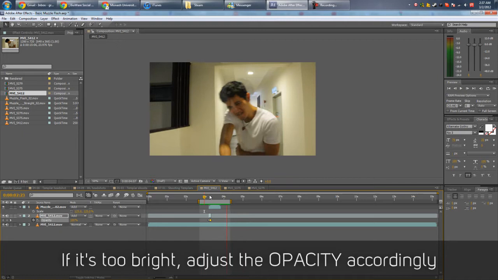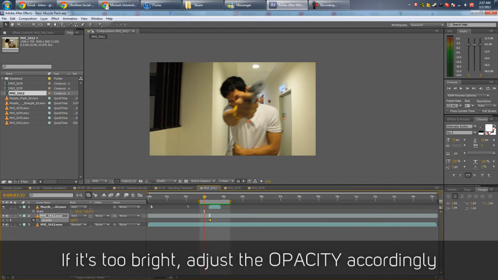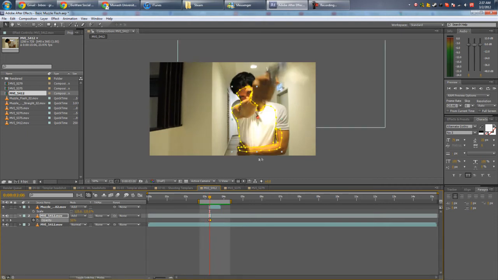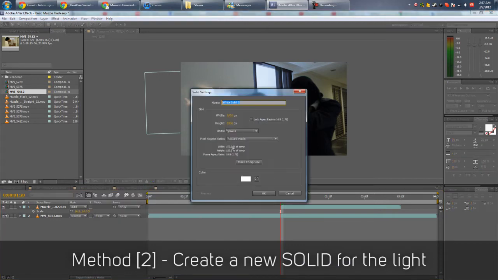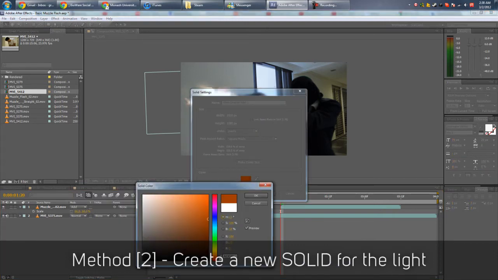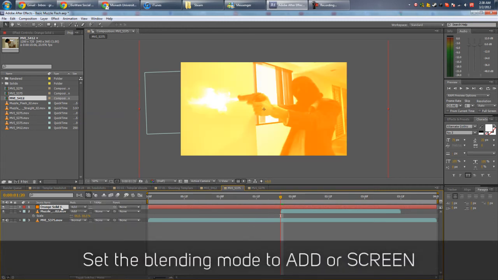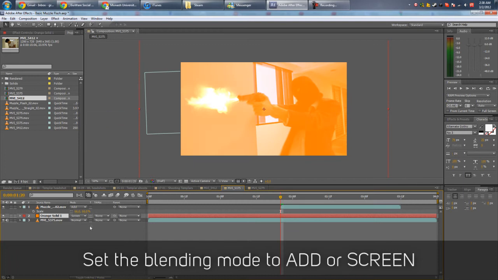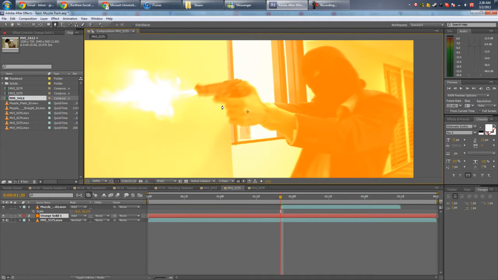Yep. So this is one method to do, which basically involves duplicating your footage and then setting the blending mode to add and masking out the area of light. The second method involves, excuse me, creating a new solid. So right click, new solid, make it a light color like orange or yellow, whatever color your muzzle flash is, so about orange maybe, and then setting the blending mode to add as well, or maybe even screen, depends on how it looks. Doing the same thing, just masking out the areas that would be affected by the light.